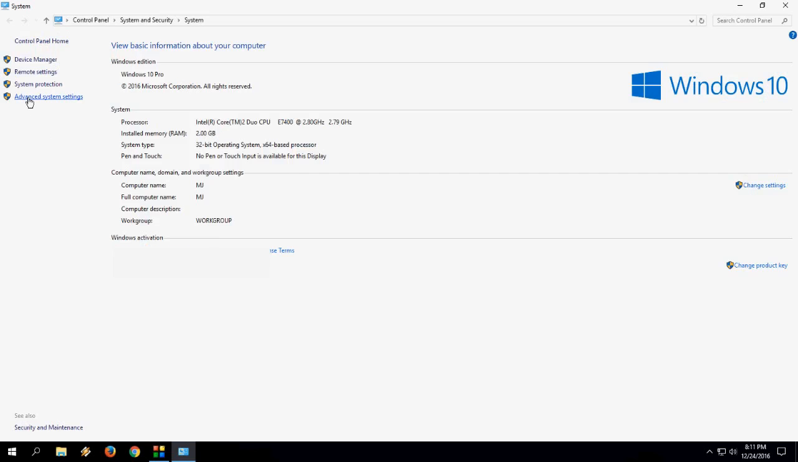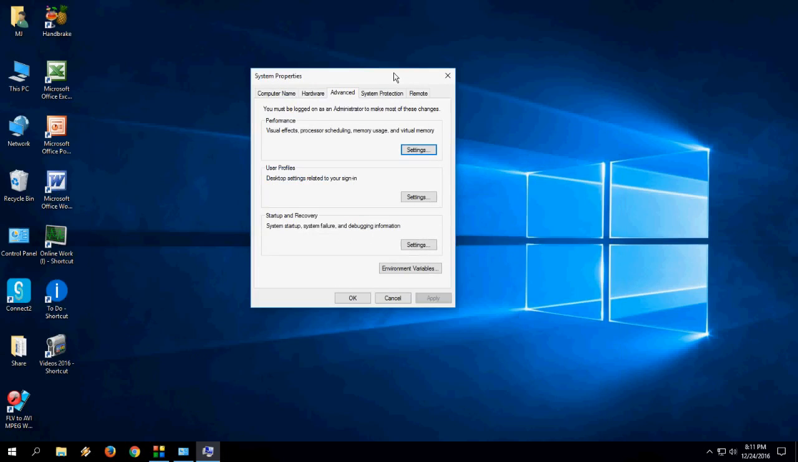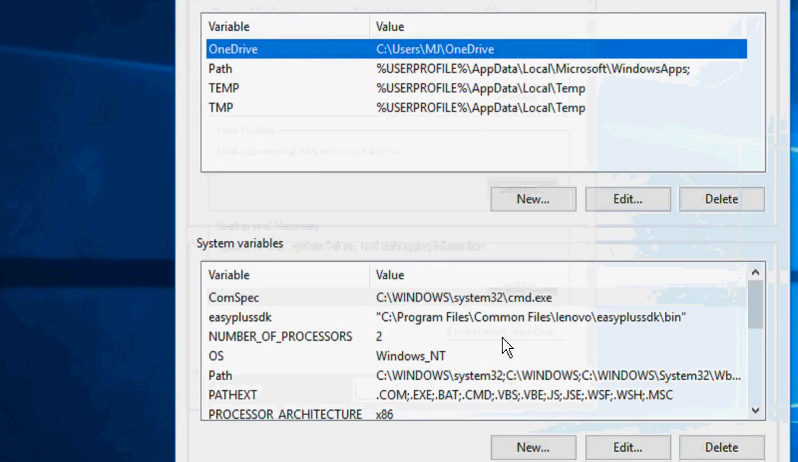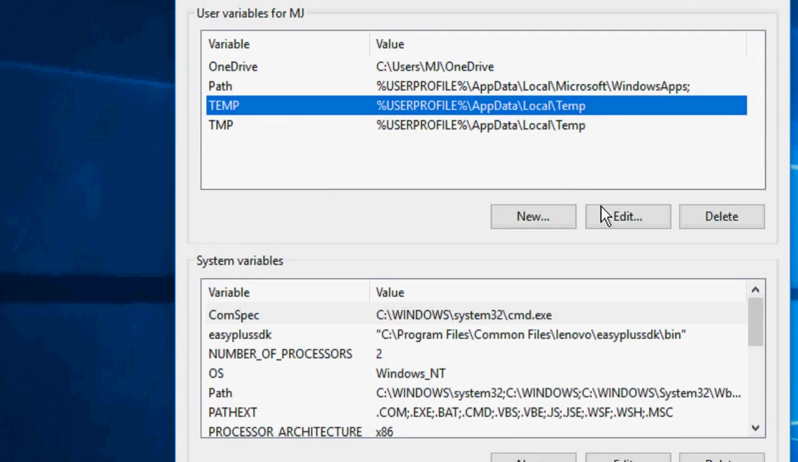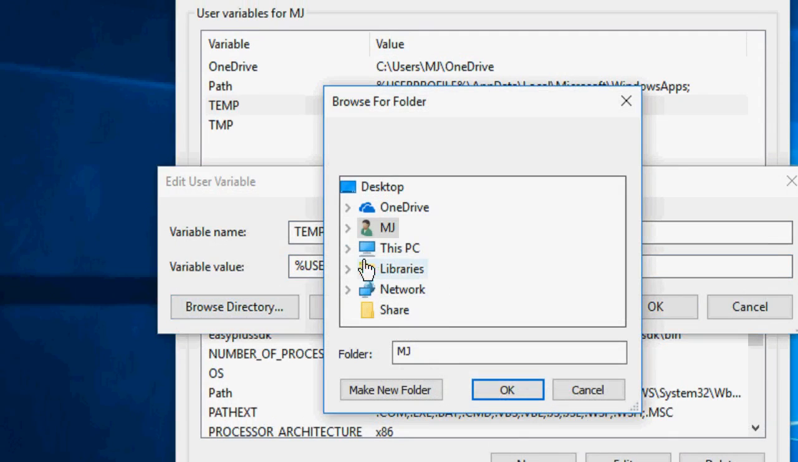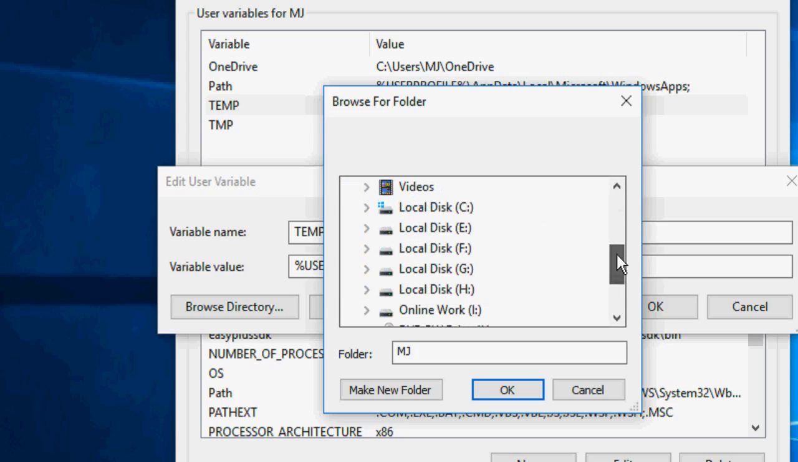Open the system here, click Advanced system settings. Okay, done. Now simply in Advanced, select Environment Variables, select the temp, click on Edit. So now click on Browse Directory. Okay, from here just select your PC and any drive, any folder.